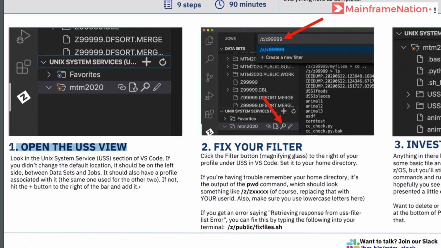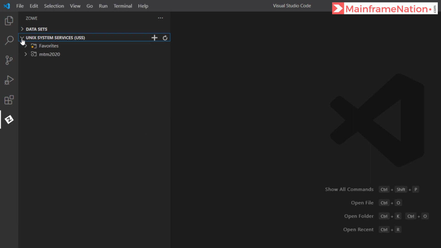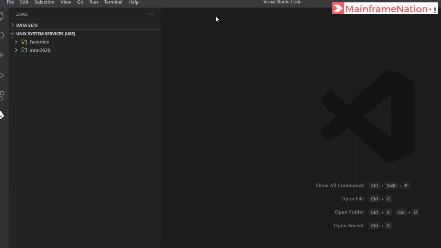We have to open the USS view. So go to Visual Code, go to Unix System, and then click on magnifying glass. Here give /z/ and then your user ID. Press enter.